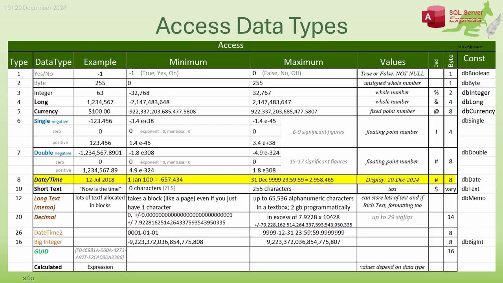Now we have date and time, which is kind of a problematic data type. Well, it is a problematic data type. However, we all need to use it. The thing is, date and time actually internally is stored as a number.